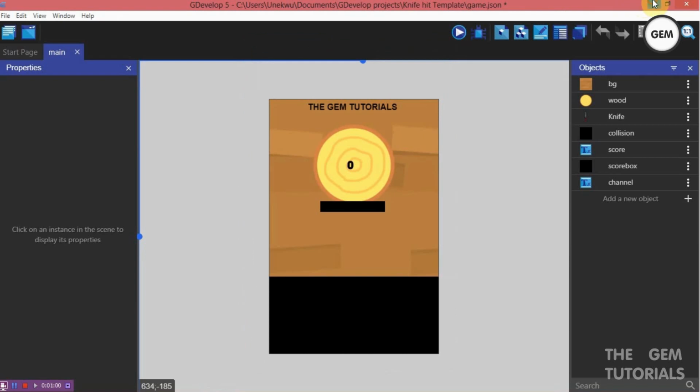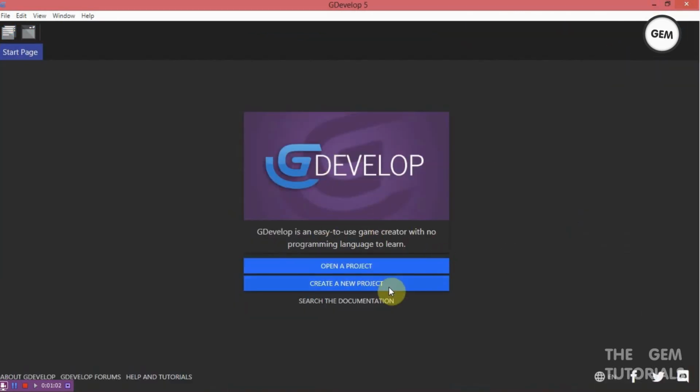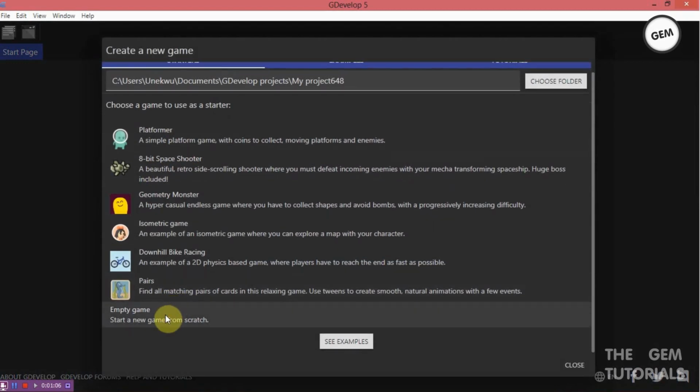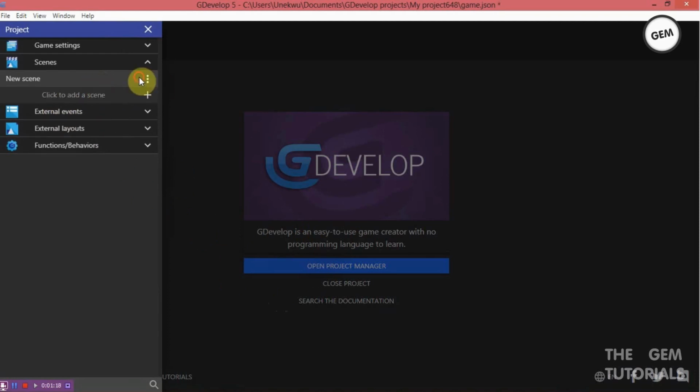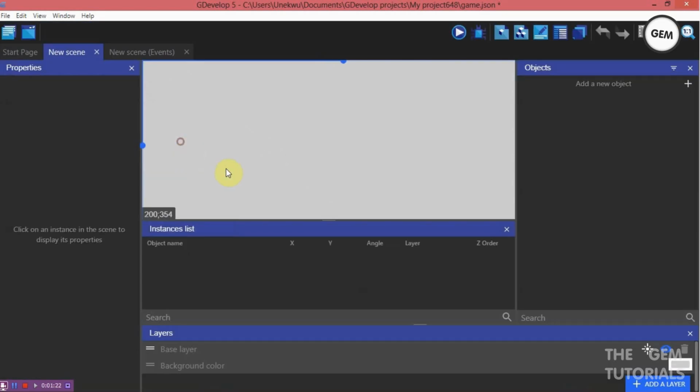So close that, minimize, open GDevelop 5, create a new project. Let's create an empty game. Just in case you need to know, GDevelop is an easy to use game creator with no programming language to learn. First of all, we need to add a new scene. Let's add a scene and rename this.